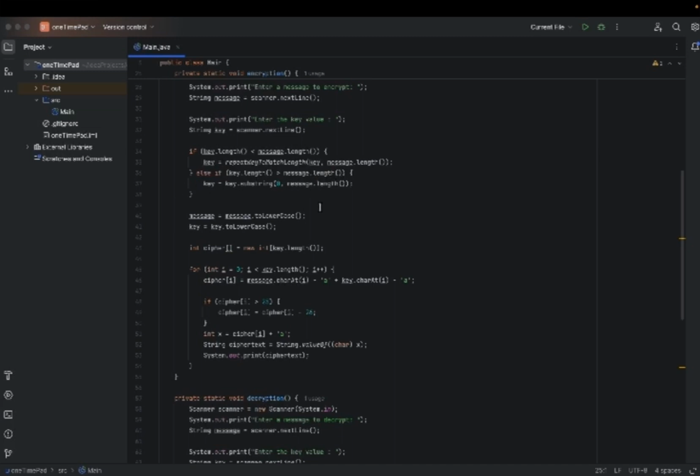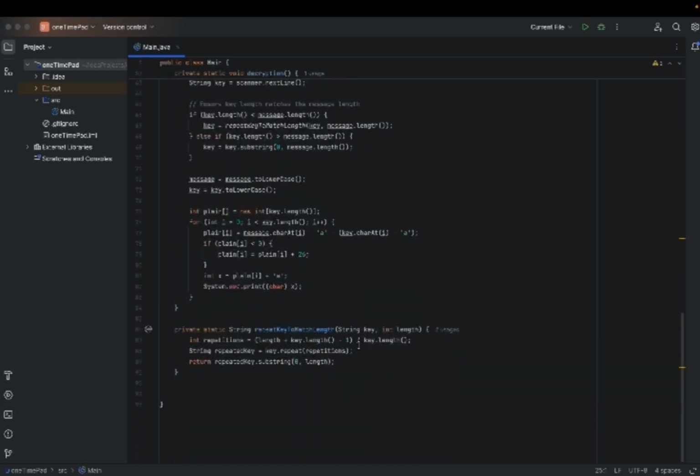And what are those conditions? Those conditions are the repeat key method to match length. If our key is short, then we repeat it. When the key is long, we cut the extra key. So those methods help to create this. Key and message are user given input.